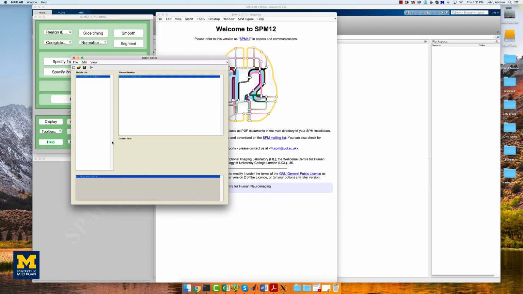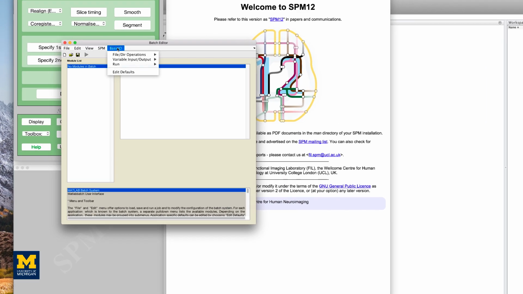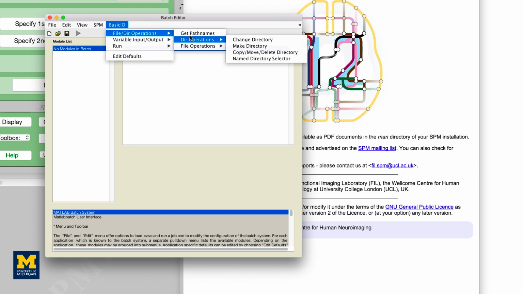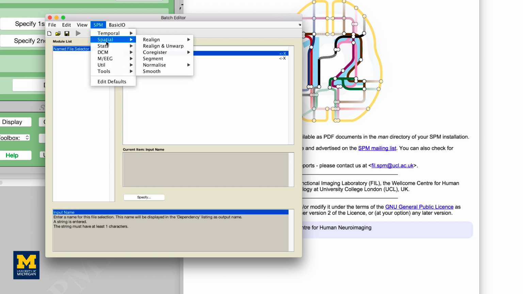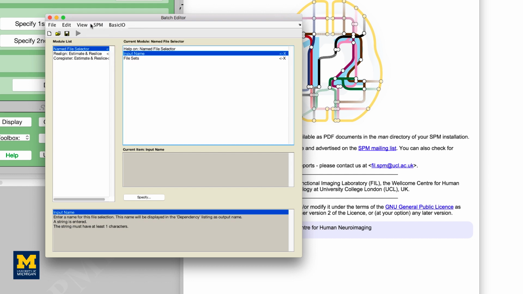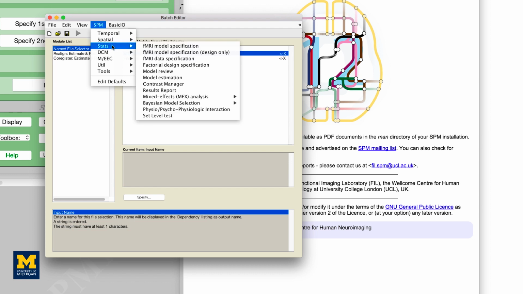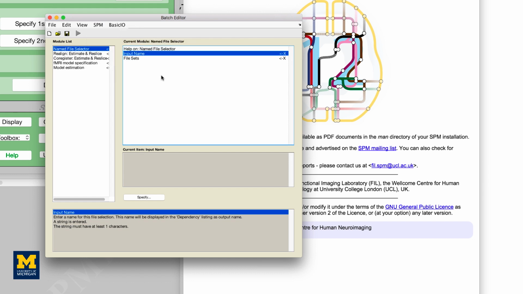Then click on Batch and select the following modules: Basic I/O, File Dir Operations, File Operations, Named File Selector; SPM, Spatial, Realign, Realign: Estimate and Reslice; SPM, Spatial, Co-register, Co-register: Estimate and Reslice; SPM, Stats, fMRI Model Specification; SPM, Stats, Model Estimation. When you are done, the batch editor window should look like this. We will now go through each of these modules in turn.